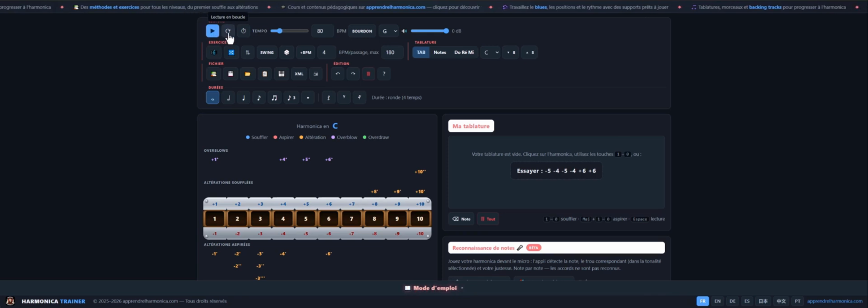Here you can loop the tablature. Here you can activate a metronome, adjust the tempo here. Activate a drone. That is a sustained note that will be played throughout the time you play your tablature. So here it's set to G, but of course you have the option to set the drone to any key you want and to adjust the application's overall volume.